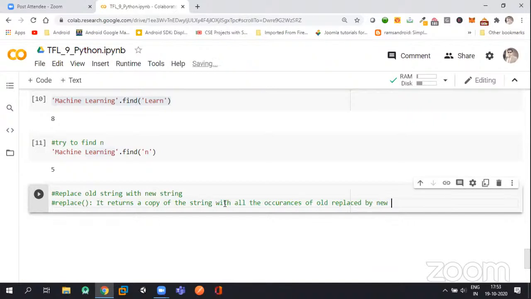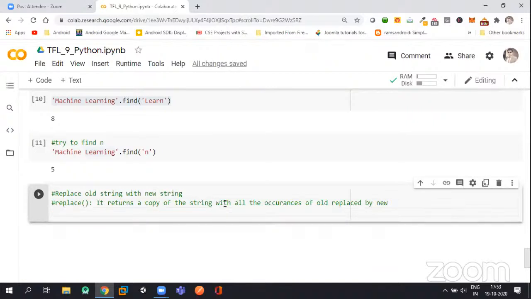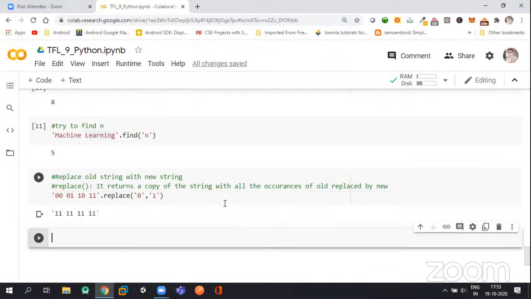For example, let me take a string 0, 0, 0, 1, 1, 0, 1, 1 dot replace. That is, I want to replace 0 with 1. When I run this, you can see that everything has been replaced. It returns a copy of the string.